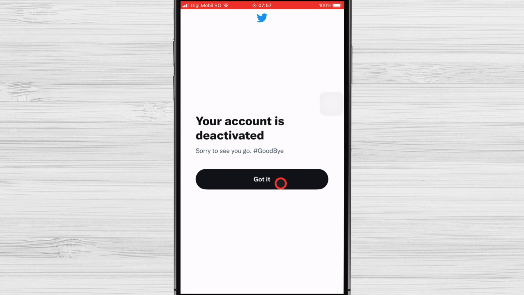After you deactivate your account, it will be deactivated for 30 days. During this time, your followers will not be able to see your tweets, but your account will not be permanently deleted. If you change your mind during the 30 days, you can reactivate your account by logging into Twitter and following the steps to reactivate your account. After the 30-day mark, your account will be permanently deleted. This is how you can delete your Twitter account on your iPhone.